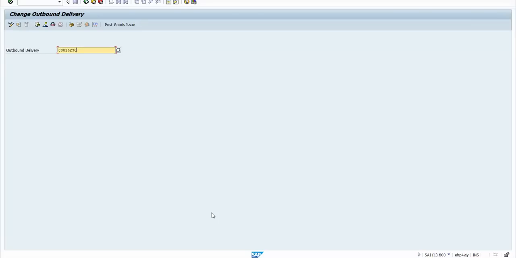The picking list will be given to the warehouse manager. He'll in turn ask the workers over there to pick the material that is mentioned in the pick list. The pick list will also have the storage bin where the material is stored in the warehouse so that the picker can directly go to that particular location and get the material from there. So let's go to transaction LT03. LT03.